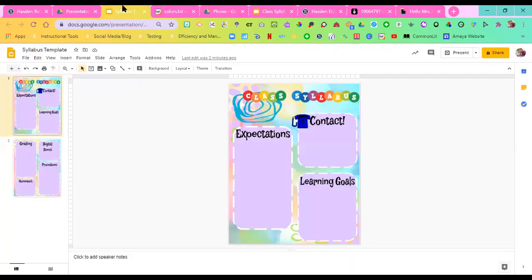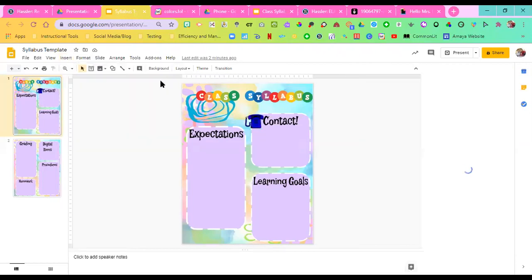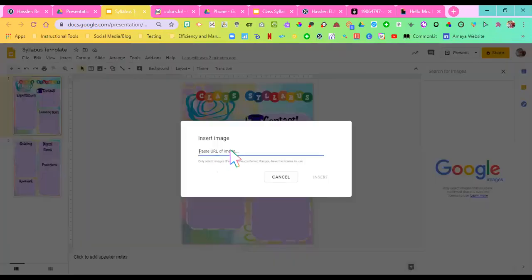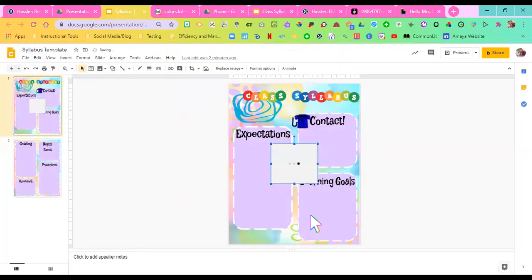I'm going to go back to my syllabus template. I'm going to go to Insert, Image, search the web. Or no, I'm sorry, Insert, Image, by URL. I'm so used to searching the web. By URL. And you'll just hit Control V to paste it. There it is. And I'm going to hit Insert.